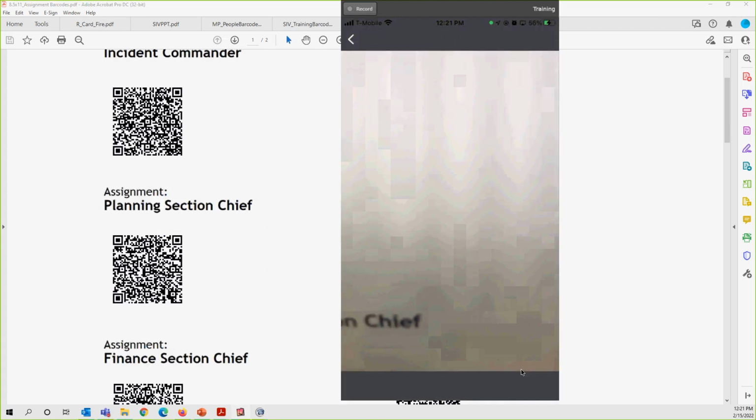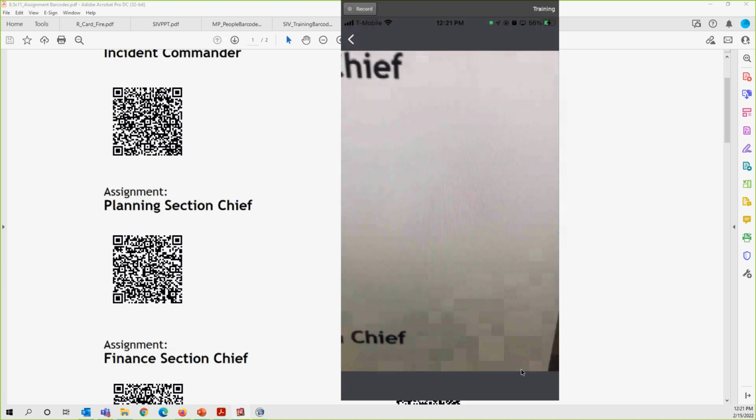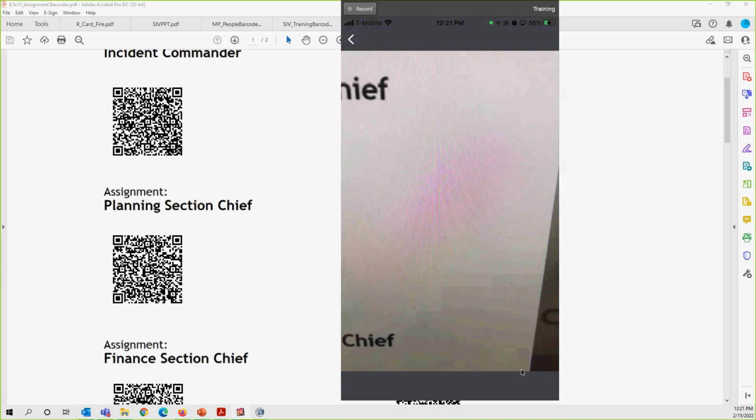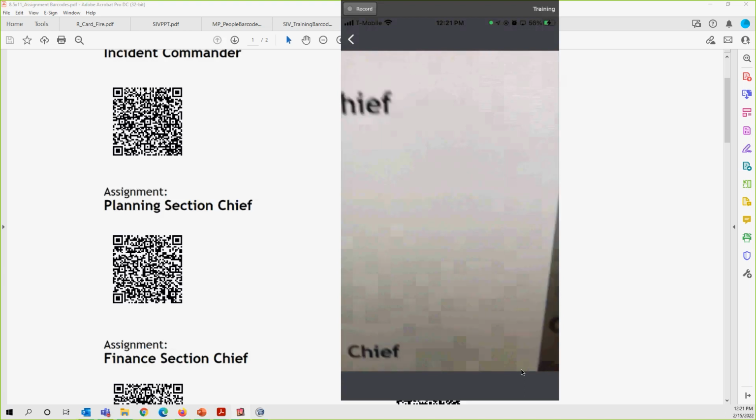Now, the very first time that you activate the scan button in the track app, it's going to ask you whether or not you're going to allow the track app to access the camera. Make sure you click yes. Okay. If you don't, you're not going to be able to scan.